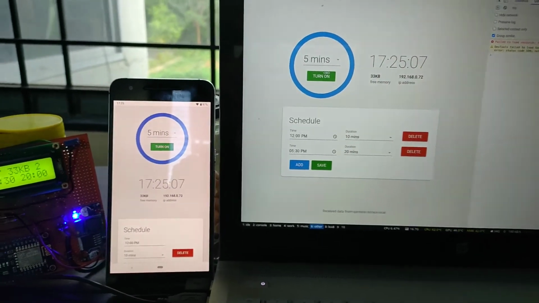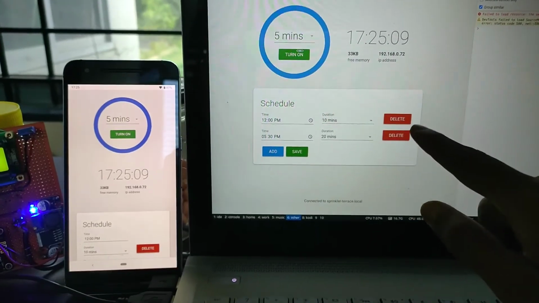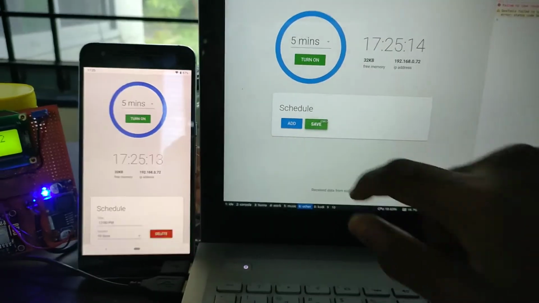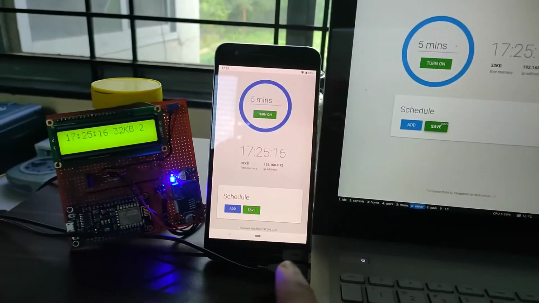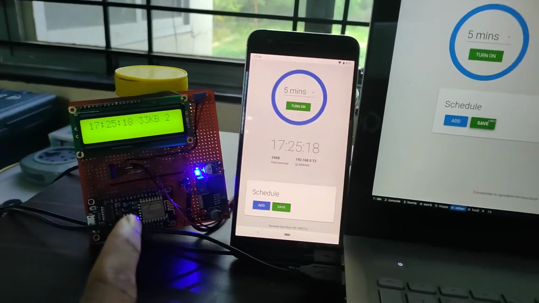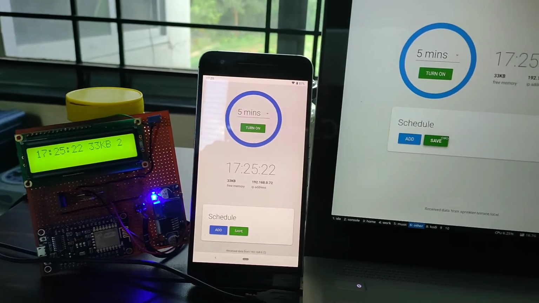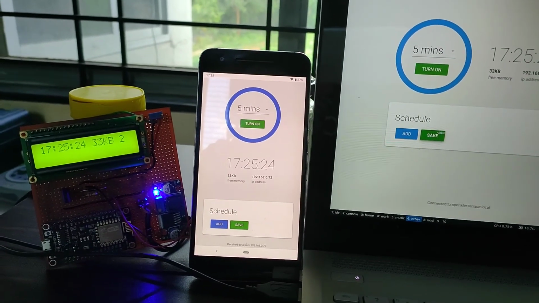Another way we can synchronize all these devices is if I delete these schedules from my laptop and I click save, then you will notice that it has gone away in my phone as well as on the device. So that's how WebSockets is used to synchronize everything.